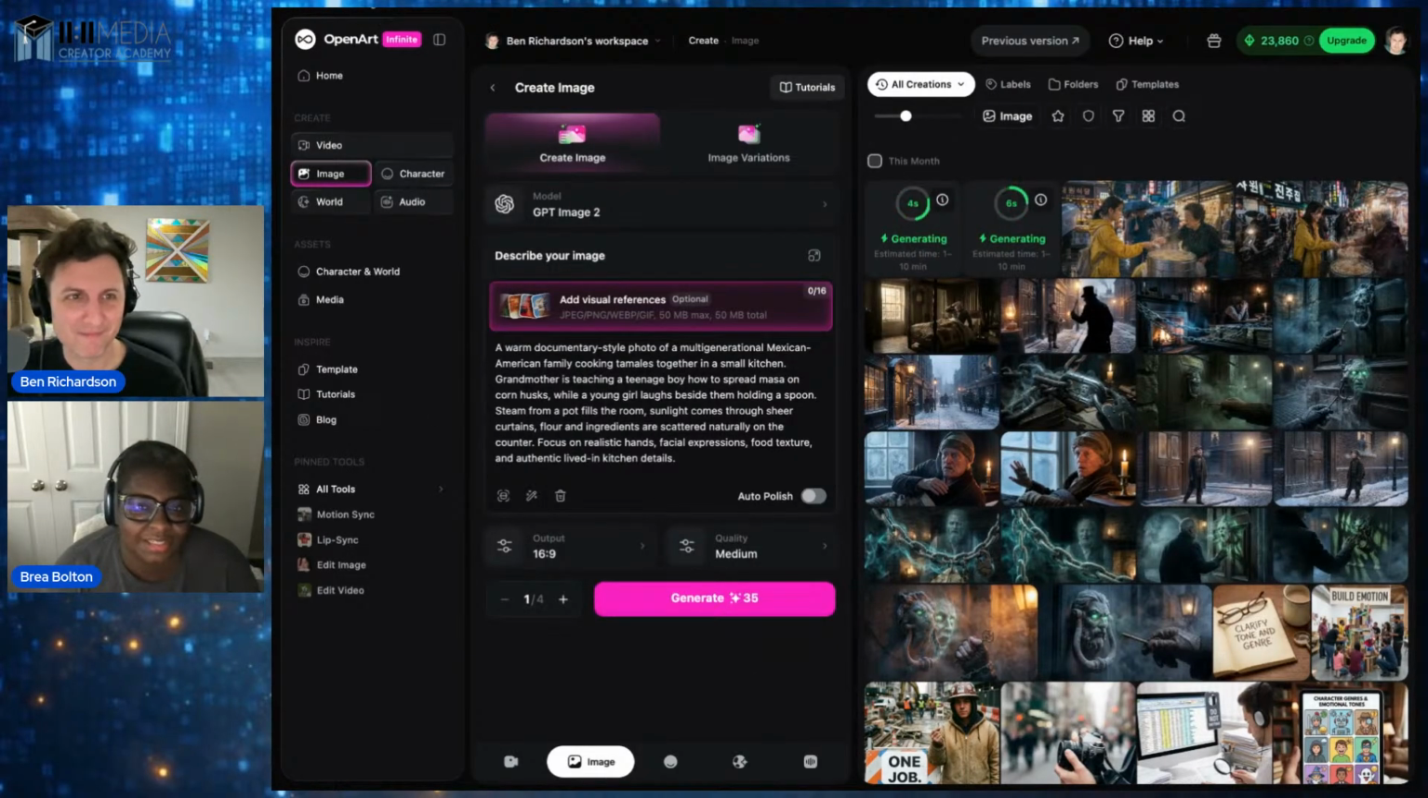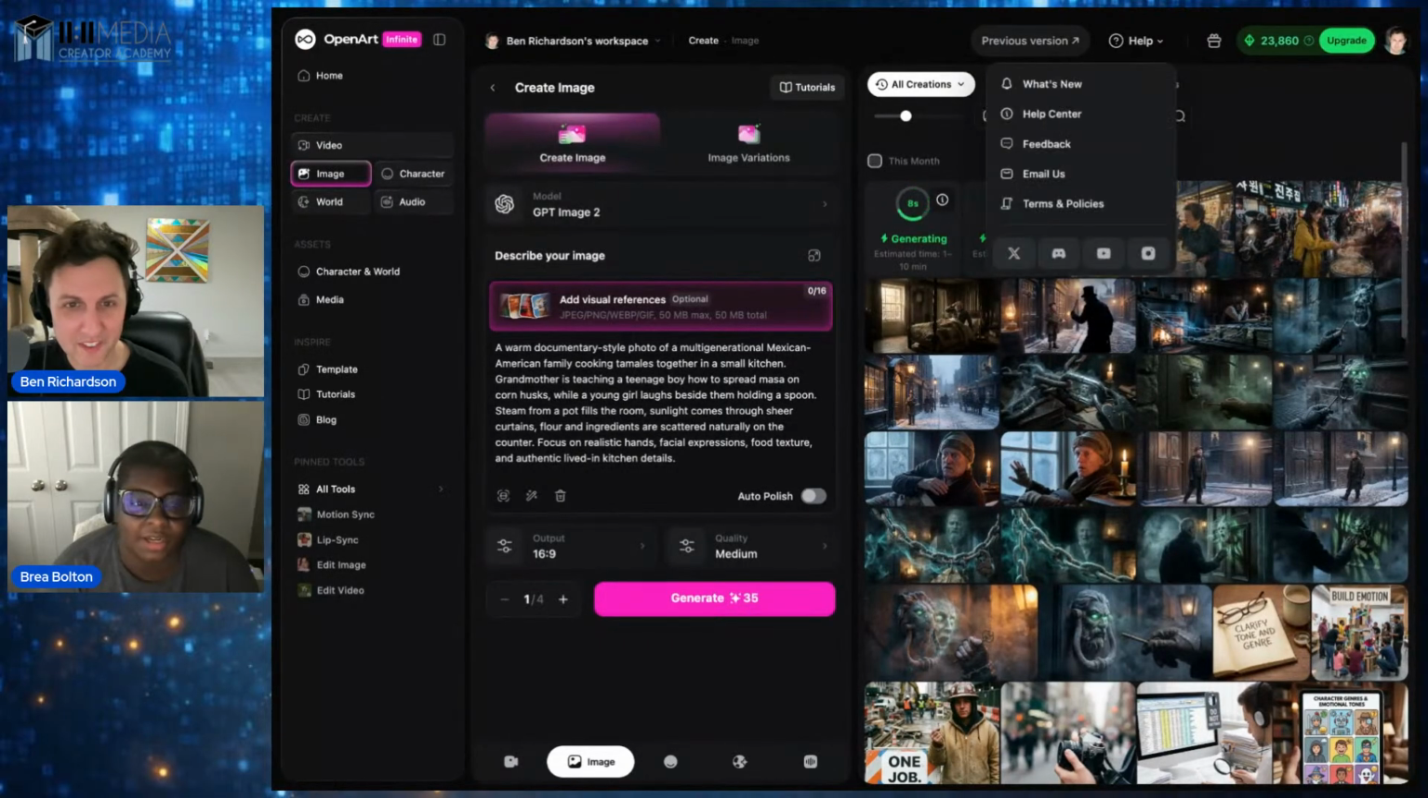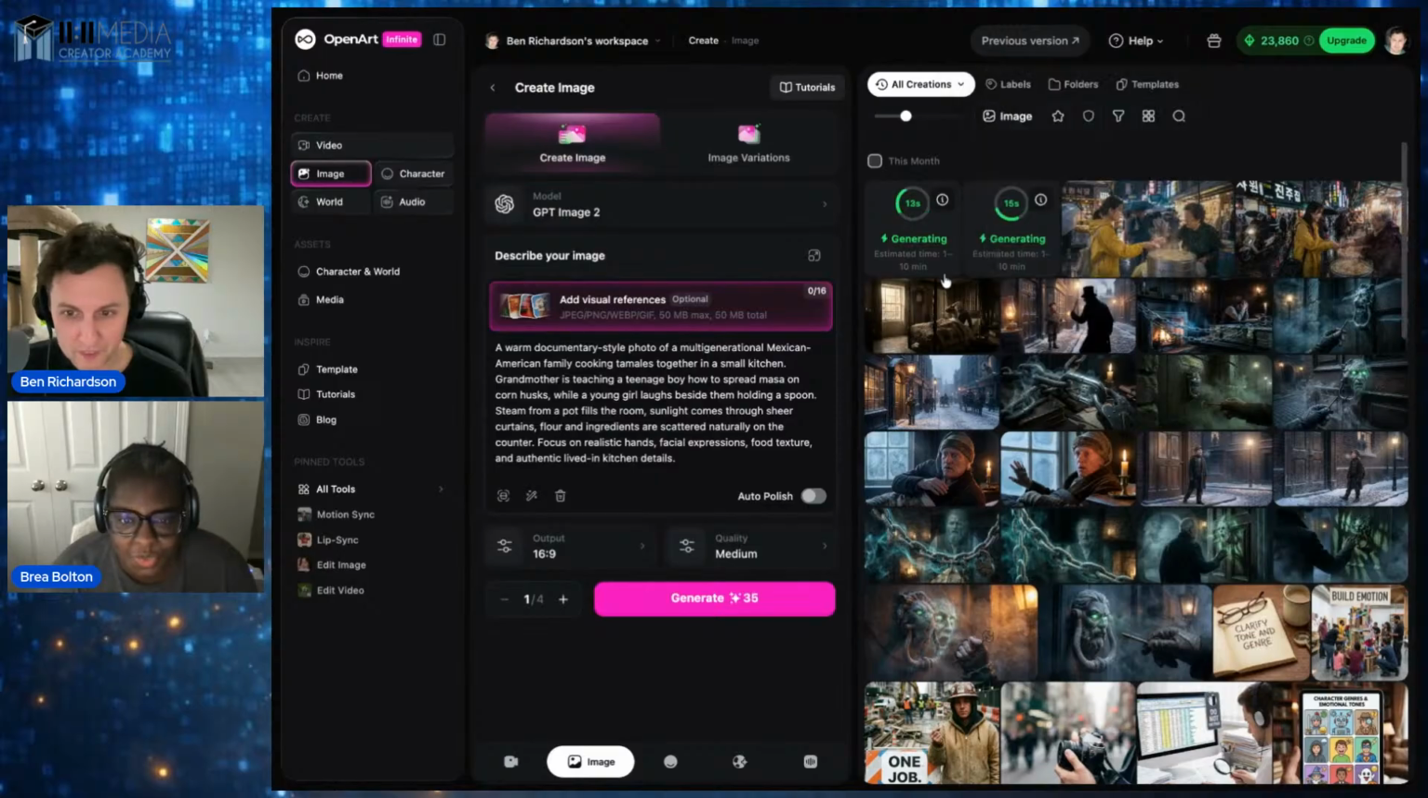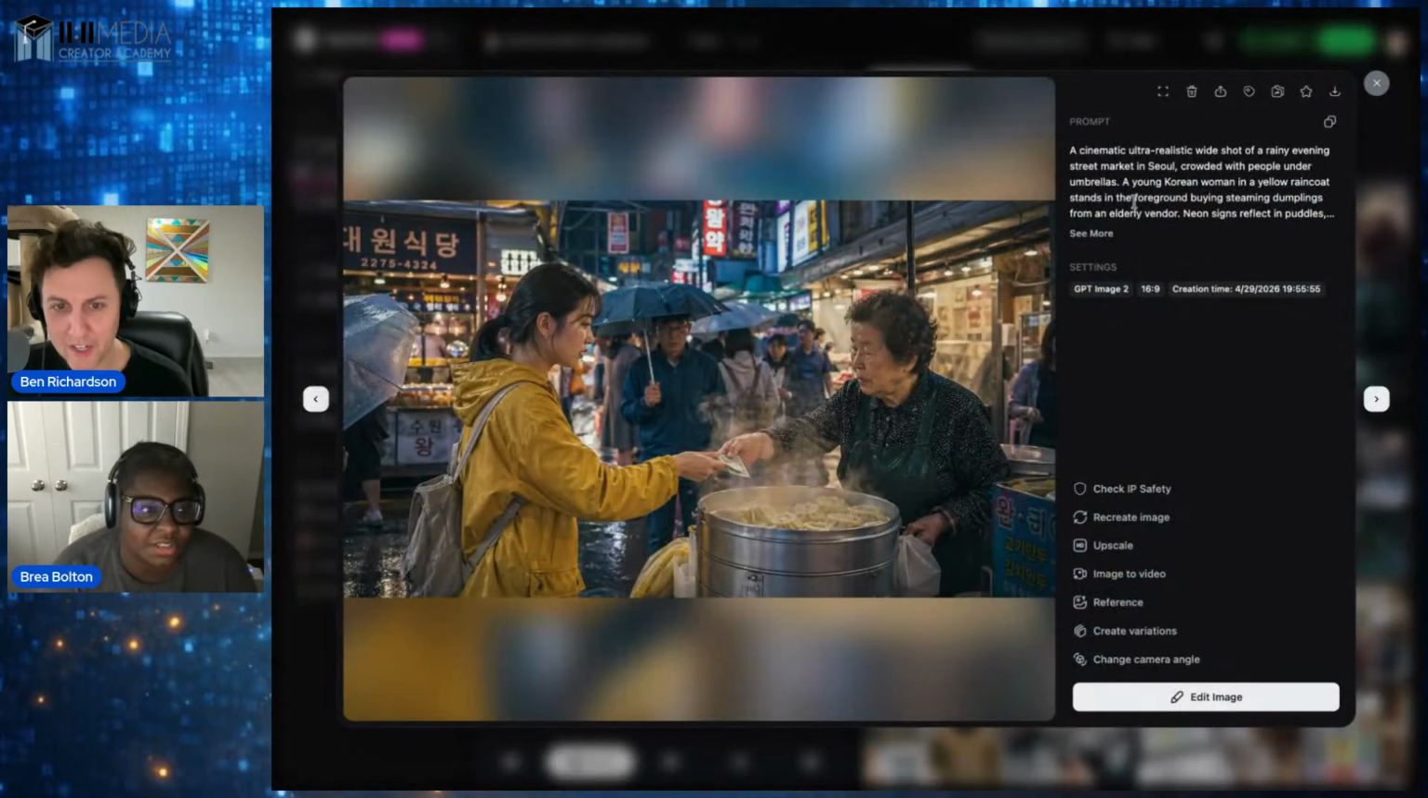That's right. So if any of you guys speak Korean, go ahead and let us know if the Korean text on those buildings was correct. Yeah, I'll go back over here. Take a look at these real quick.